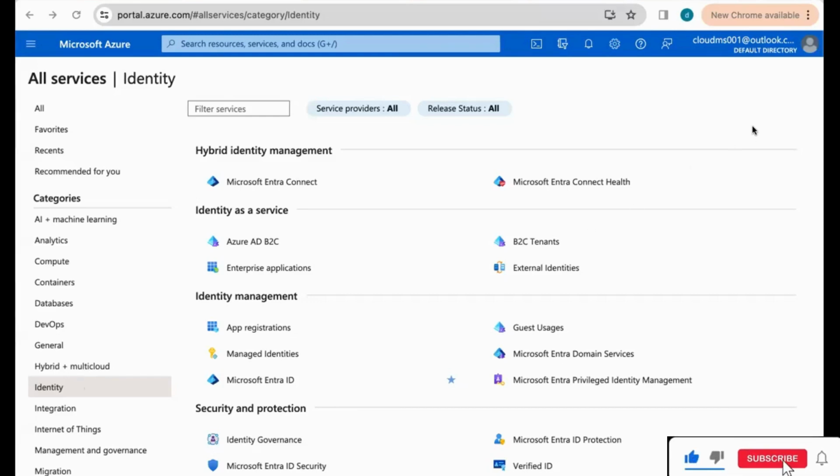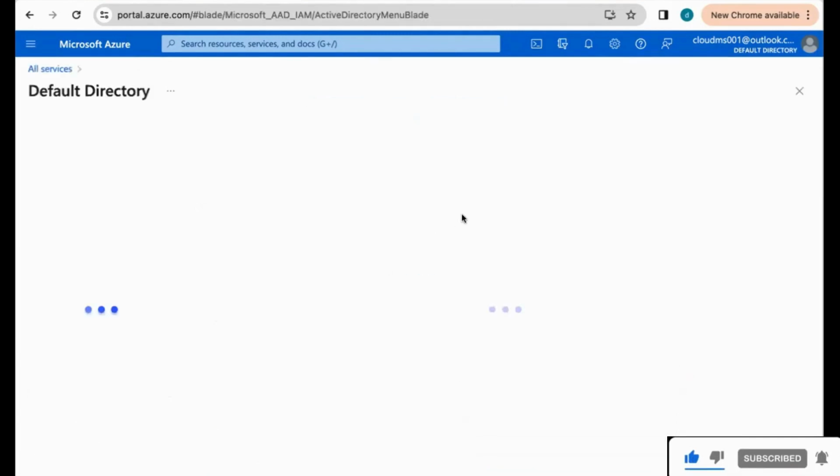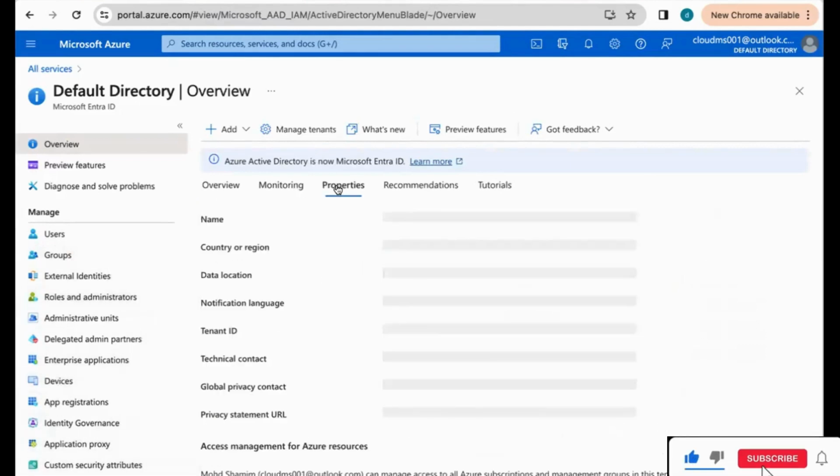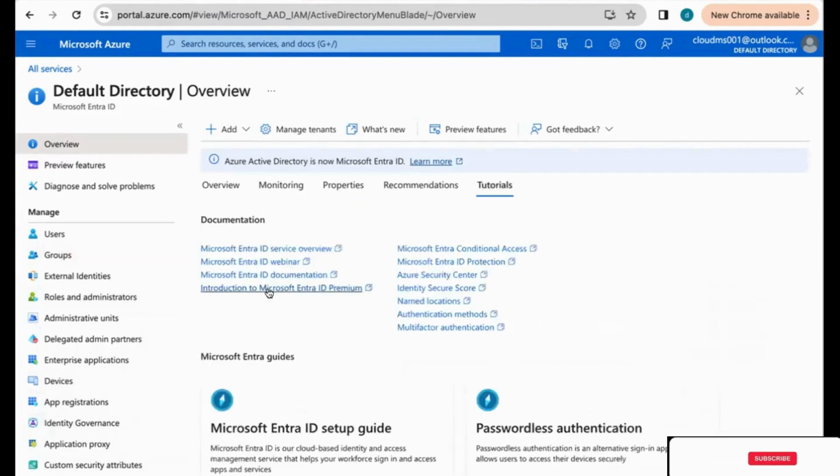So let me show you a little bit of Microsoft Entra ID. This one, identity management, right? This is the default directory which is created over here. User one, group one, right? So accordingly, you have to manage your users, groups, external identities, roles and administration. This is called ABAC, administrative units, delegated admin partners, enterprise applications. You can manage from here only. And as per this, you can monitor it. Properties, you can change where it is located, and all recommendations. Tutorials if you want to know more about these things.